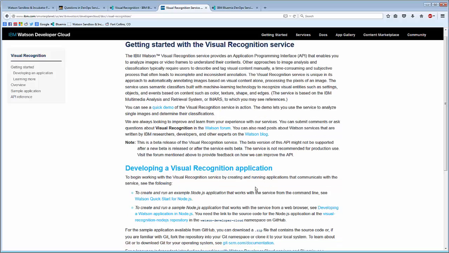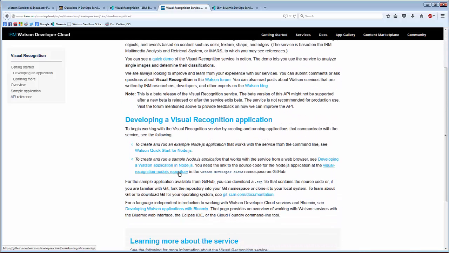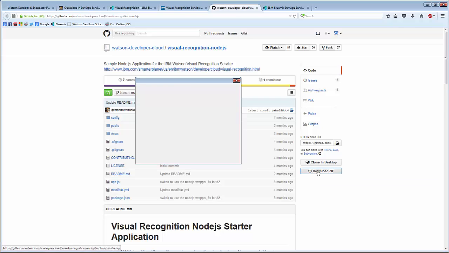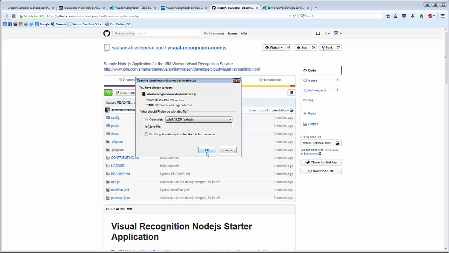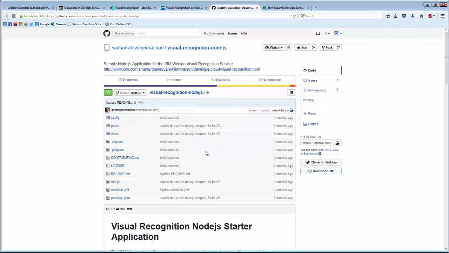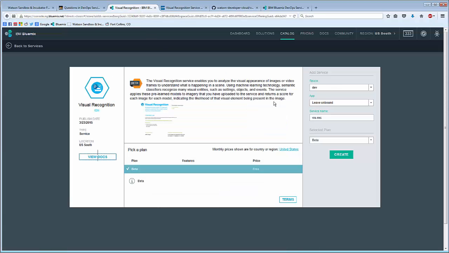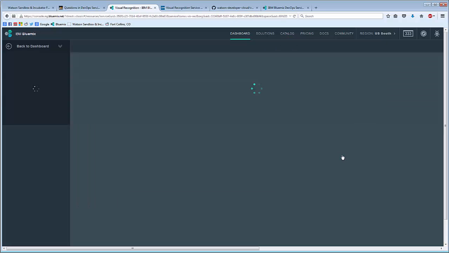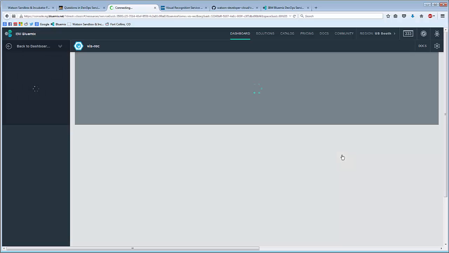And you can go there by going to Documentation and then navigate down here, and then you'll find a link to GitHub. Inside GitHub, we have the Watson Developer Cloud, and there's a lot of different starter apps in here. I'm going to go ahead and click Download Zip, download it to my hard drive, and then navigate over to Bluemix again. Click Create to create the service. Then I'm going to go back over to my desktop.